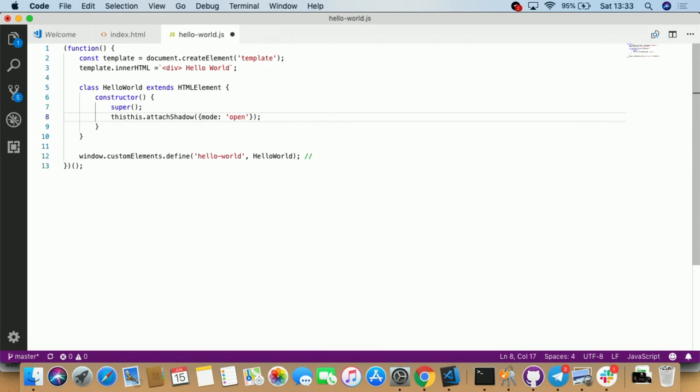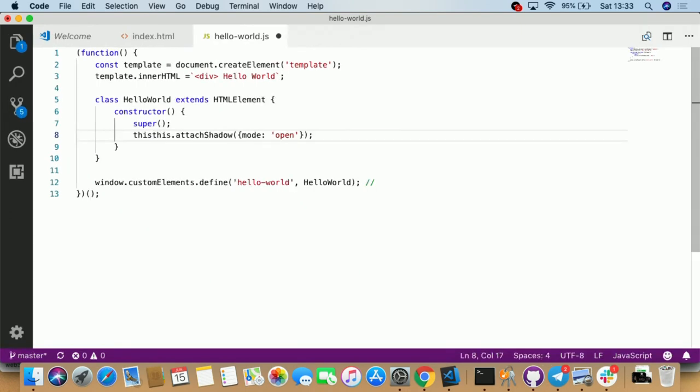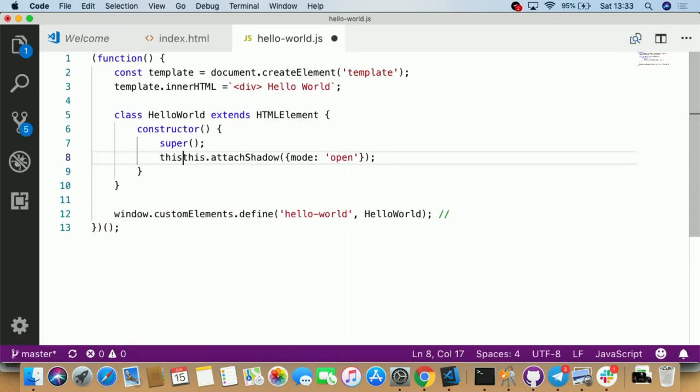Would it be possible to increase the font size a little bit? Okay. Better? Yes.